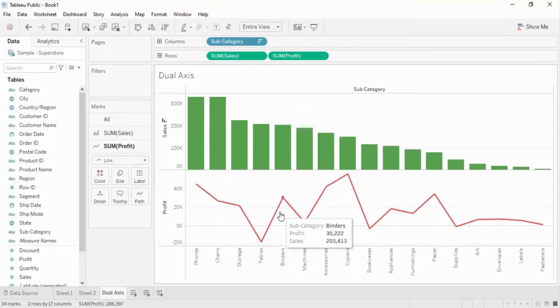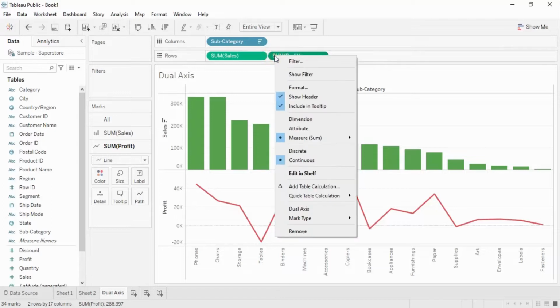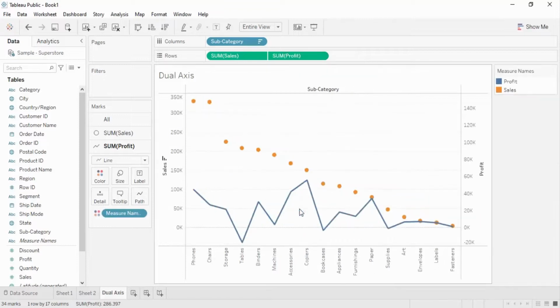How do we combine them? This is a really important step. What you need to do is just go here, click on any one of those pills, right click actually on any one of those pills, and there is this option dual axis. You can just simply click on that, and that's it.